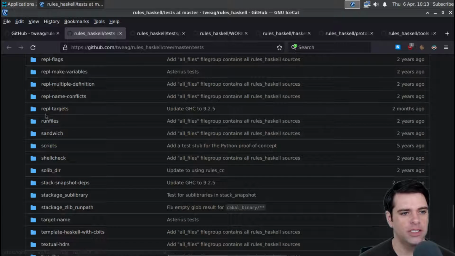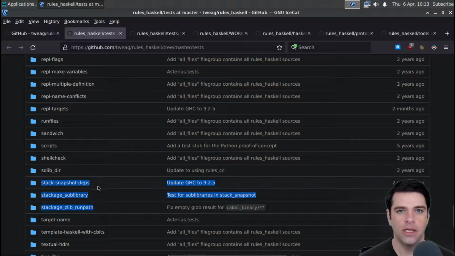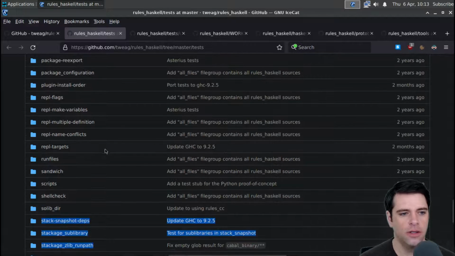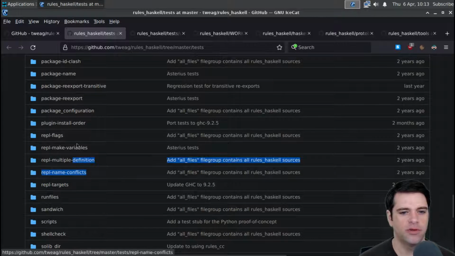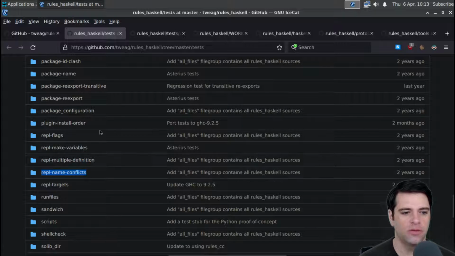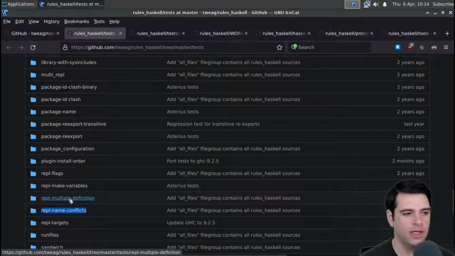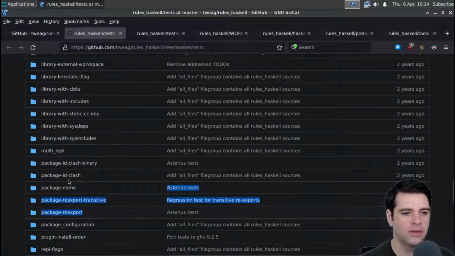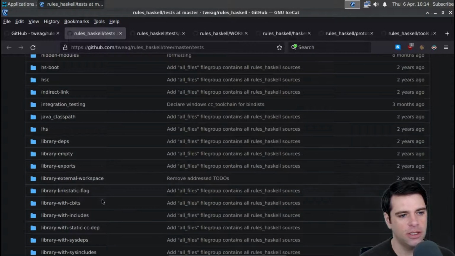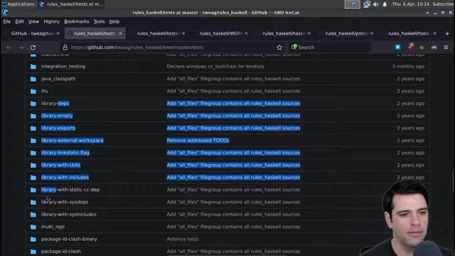I guess these are probably tests of run files. Here's something about maybe the rules call a stack under the hood, some stuff about REPLs and testing for things like name conflicts. Perhaps maybe this was some bug that was found, or maybe it's a name conflicts or a difficult case, and so they wanted to make sure that it was tested. Things about packages like package ID clash, package name. This is all really good to see. Library depths, etc. Different library tests.